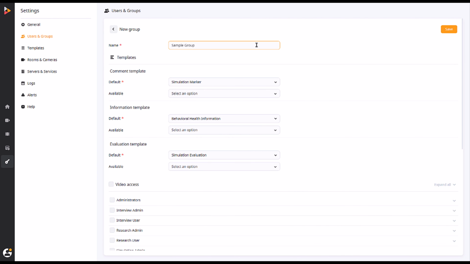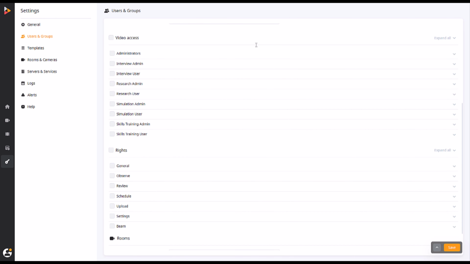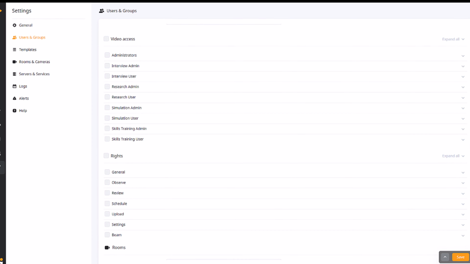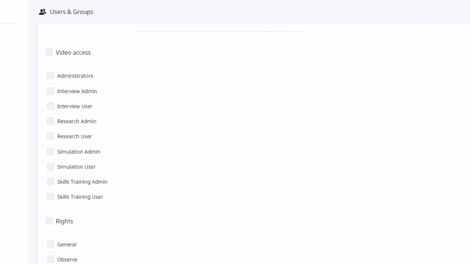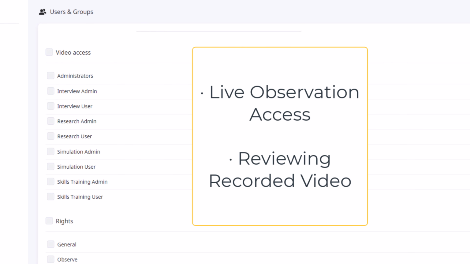The next sections cover the permission rights for the group you are creating. These rights designate what a user can do within the software and whose videos they have access to view. The first of these sections deal with video access. The Video Access section defines what videos users within this group have access to, based on who authored the recordings. This applies to both live observation and video review.